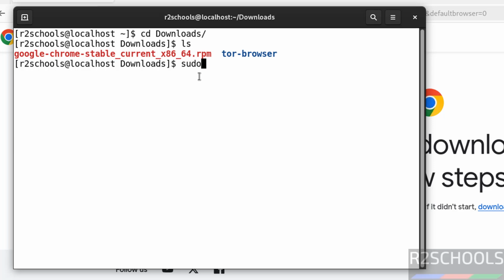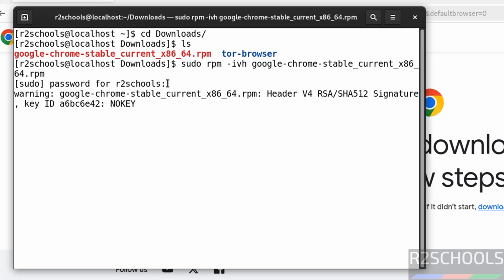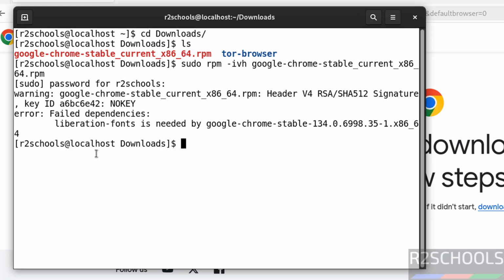So install it, sudo rpm -ivh, then give Google, give the tab to autofill the entire rpm package. Hit enter, provide the password of sudo user, hit enter. See, we got the error, liberation fonts is needed for Google Chrome.